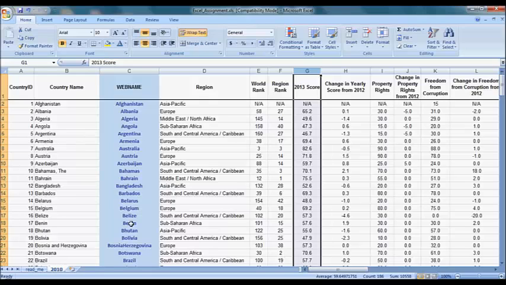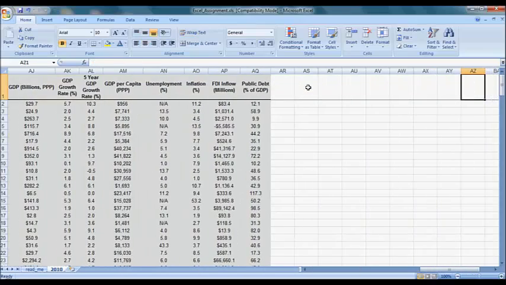So this Microsoft Excel file that you see contains data from the Heritage Foundation and their Economic Freedom Study. In column G, you see the 2013 Economic Freedom Score, and this is a score for over 100 countries. Let's say we want to know what is the relationship between economic freedom and inflation. Well, we have these data, so we can do that.